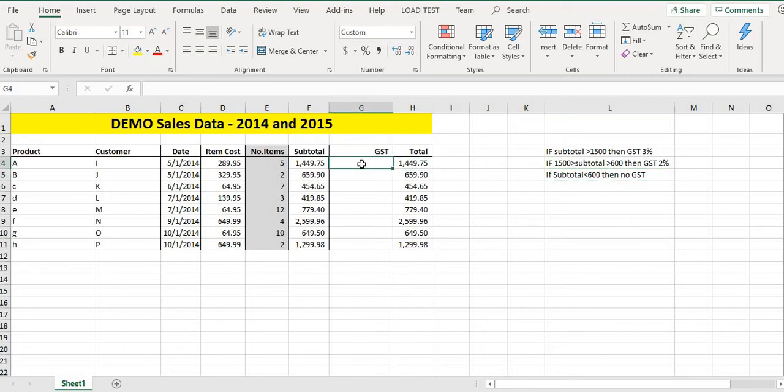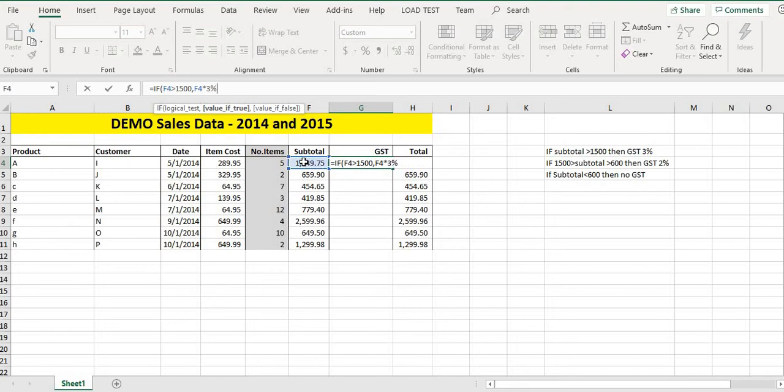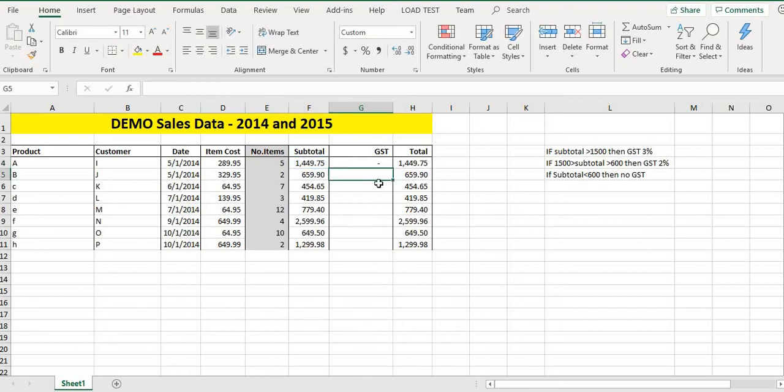I am putting the cursor here. I'll write equal to, and then IF, what if the subtotal is greater than 1500, then what do I have to apply? F4 into 3%, else 0. Let's enter. Now this data's subtotal is less than 1500, so that's why nothing is applied.